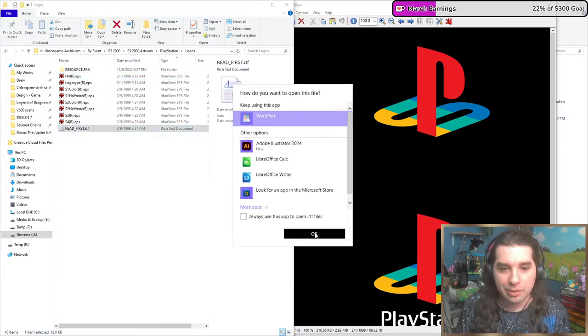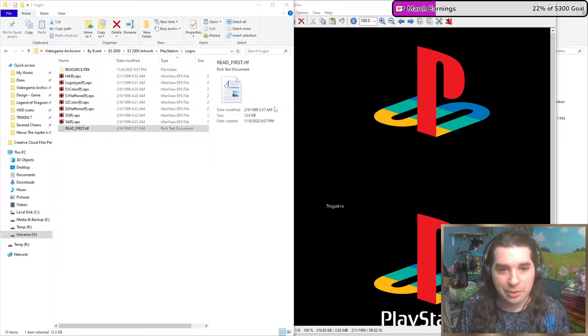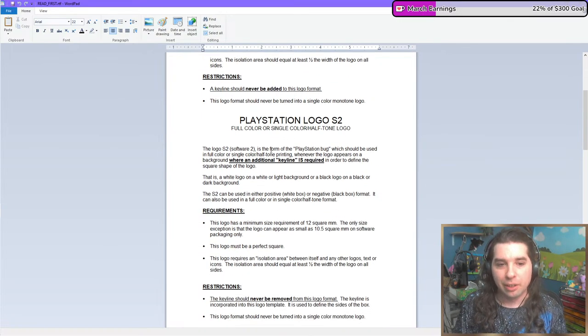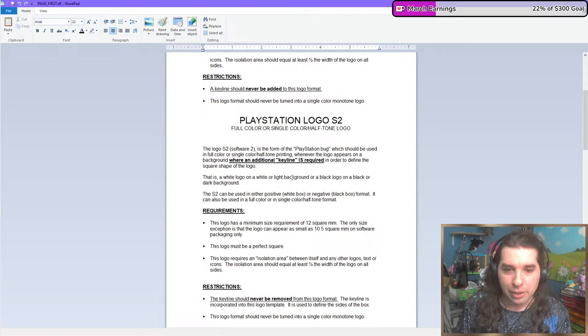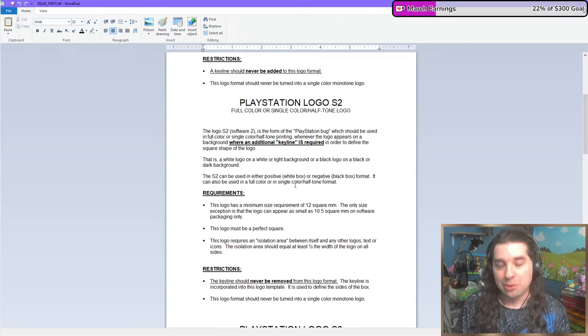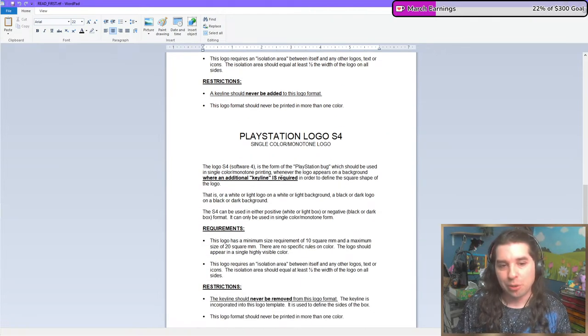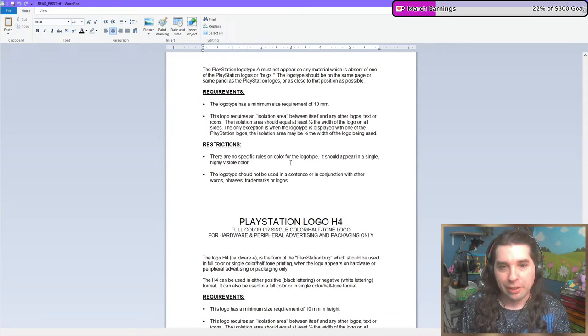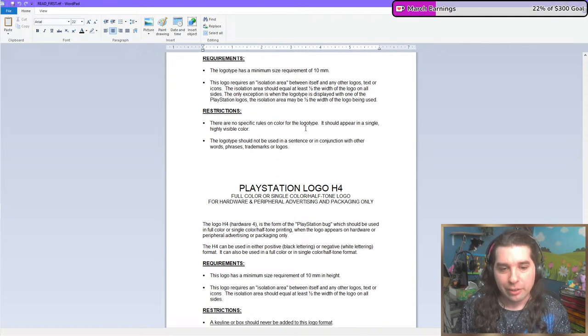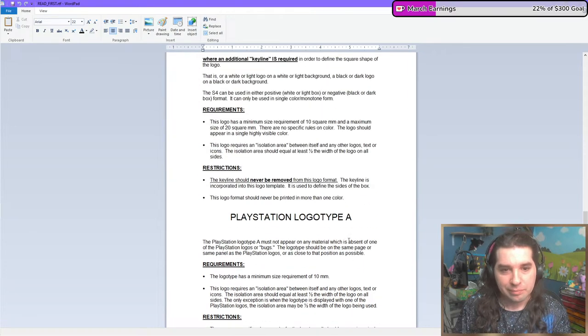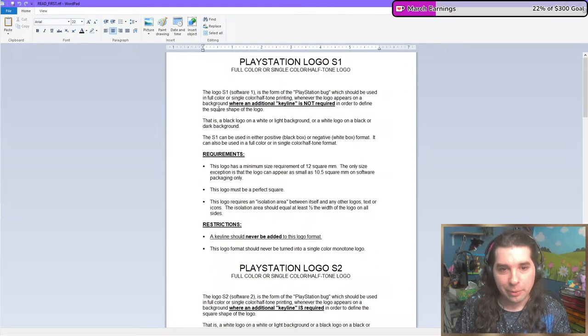Ah yes, read first. What did they want us to know in 1999? PlayStation logo S1. So they would have this documentation just about the logo itself, and what is considered appropriate or not for when you use the logo. Many companies do this, so it's not strange or bad. It just can be kind of surprising what all these expectations and restrictions are. Yeah, this is some really old way of describing some of this stuff.